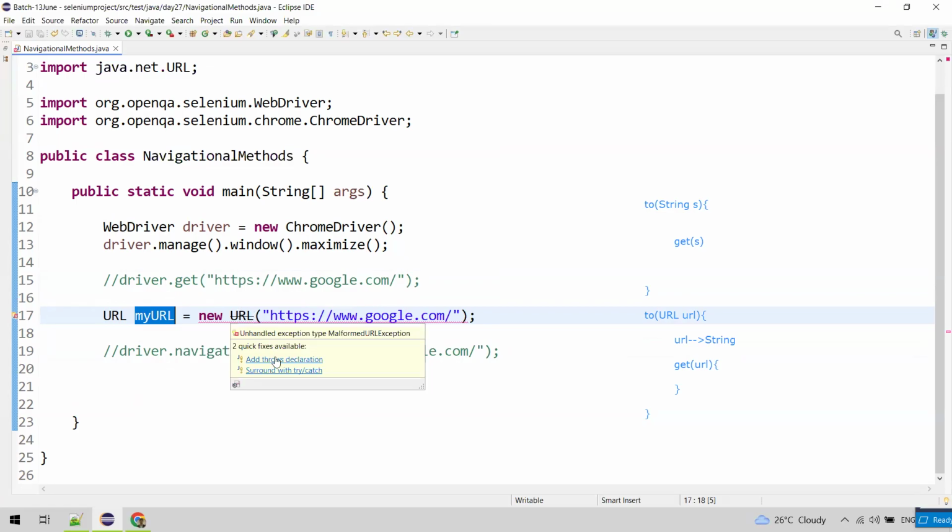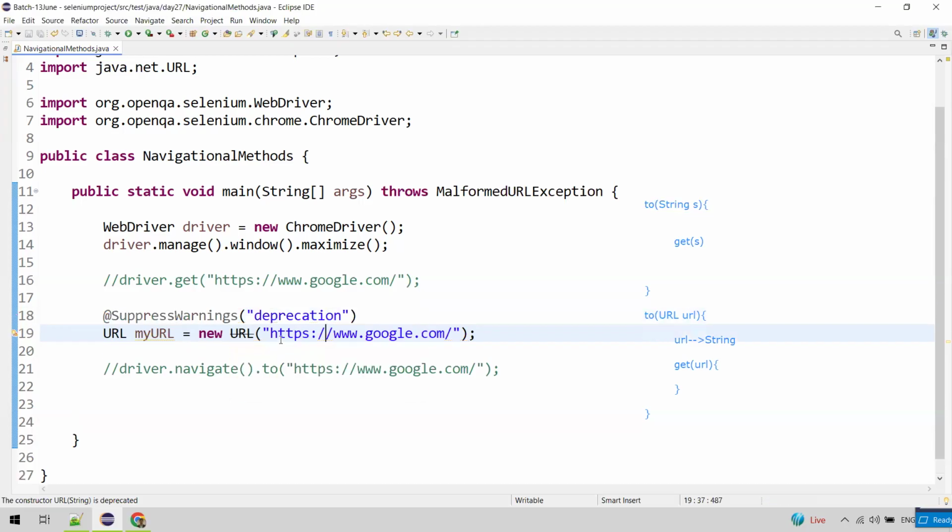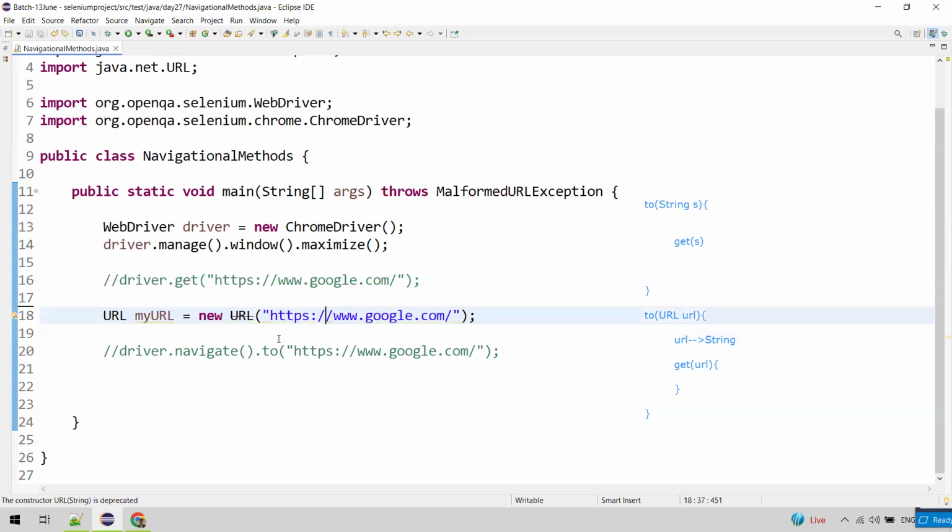Now, unhandled exception, add throws. You can just use the add throws declaration. And you can also see this has been crossed out, there is a line on URL, which says that this URL class is going to be deprecated. Deprecated in the sense that in coming versions of Java, this will not be available. That's a warning it is giving you. It's only a warning, not an error, so you can see it's yellow underlined. It says the constructor URL is deprecated. You can even add suppress warning, which indicates to the developers who read this code that this is going to be deprecated. Whoever develops the applications will do that.